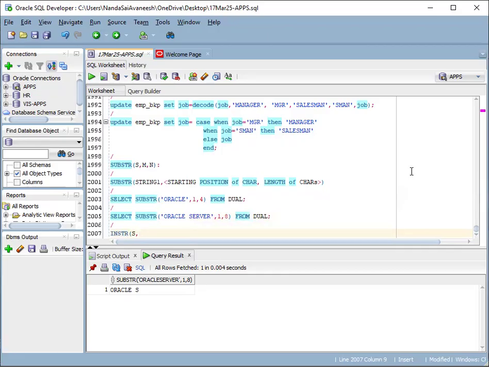Okay. Coming to INSTR, it is used to find the position of the given string. In the substring, we are fetching a portion of the string value. Whereas in INSTR we are getting the position of the required character or required string, the starting position or ending position, that you can get using this INSTR function.